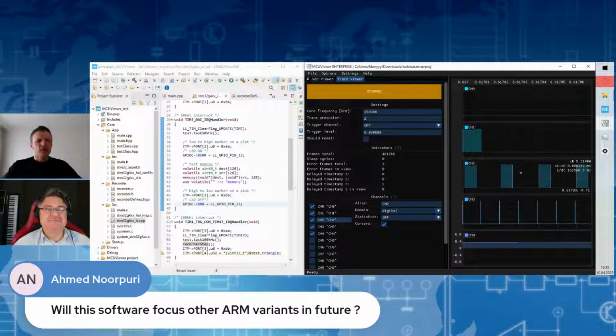It depends what you mean by other ARM variants. I guess the A series, maybe. So actually, I have tested MCUViewer only on Cortex-M. So this is something that maybe you can even do, because right now I cannot say it works with other ARM versions other than Cortex-M.